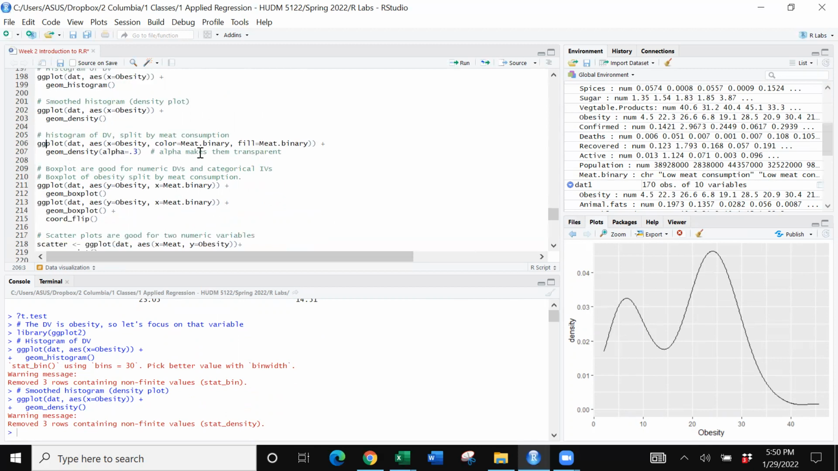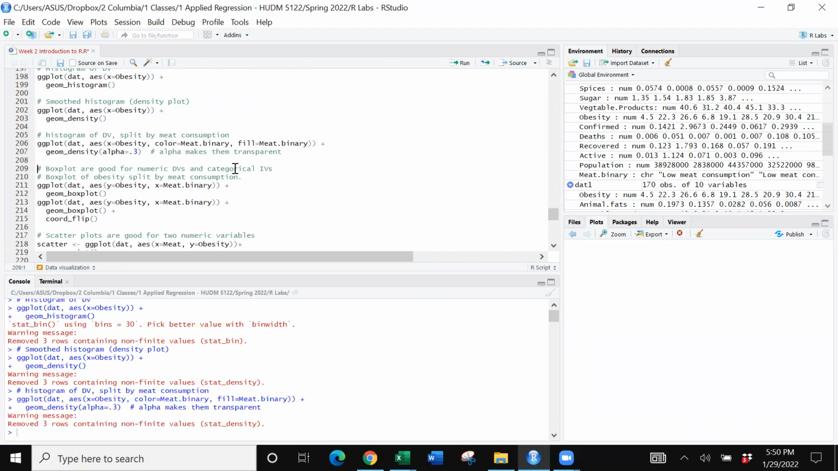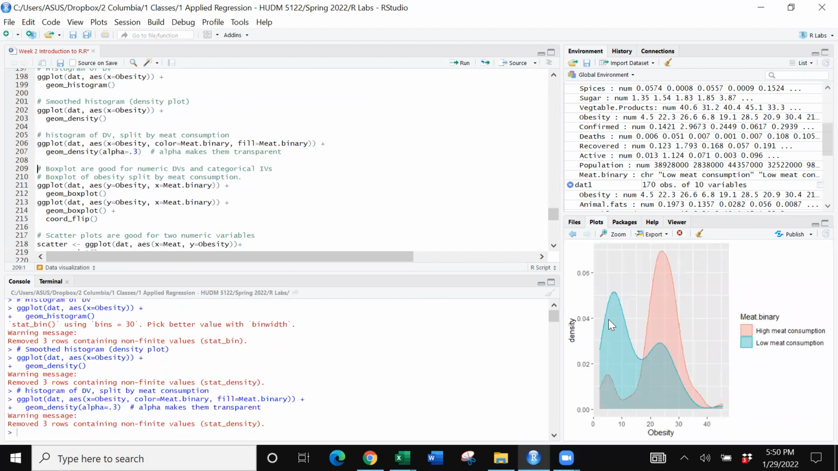Now, what I'm doing here is let's split the DV histogram by meat binary, which seemed to have a big effect. In fact, it was a statistically significant effect in predicting obesity, right? So I'm adding color, I'm mapping color to this categorical variable meat binary. I'm also going to map fill to meat binary. And let me do that. And look what happens. You can see the low meat consumption is accounting for the bimodal distribution. But the high meat consumption is on the right. So you can see how they're splitting. That's why there's two peaks here.